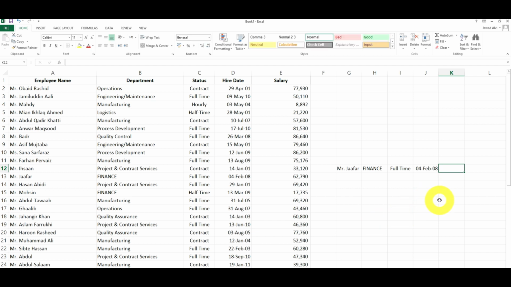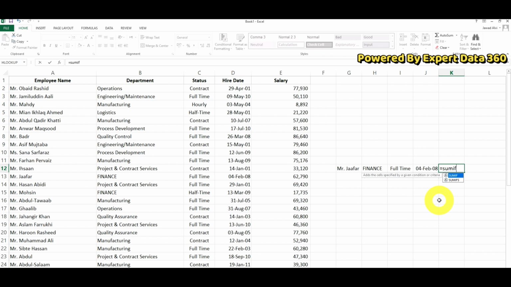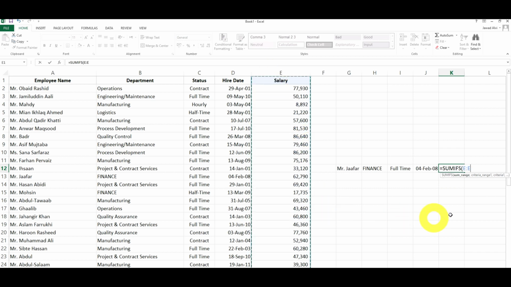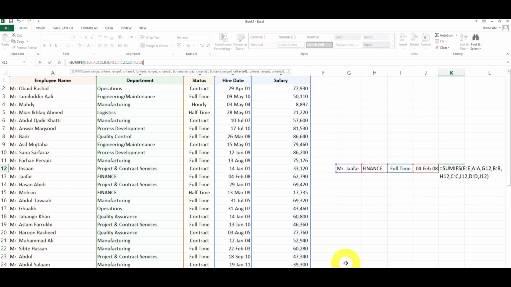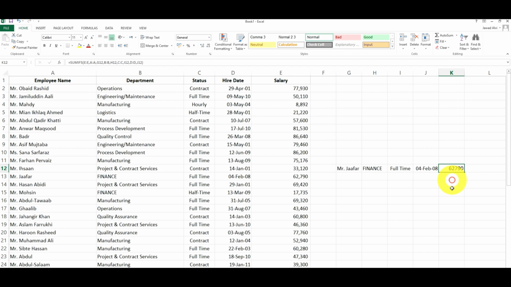So in the blank cell, to type the formula, press equal to SUMIF, open bracket, start to select the range, sum range, then comma, and select criteria range 1, comma, and then criteria range 2, comma, and then criteria range 3, comma, and then criteria range 4, comma, and then criteria range 5, close bracket, and then press Enter.